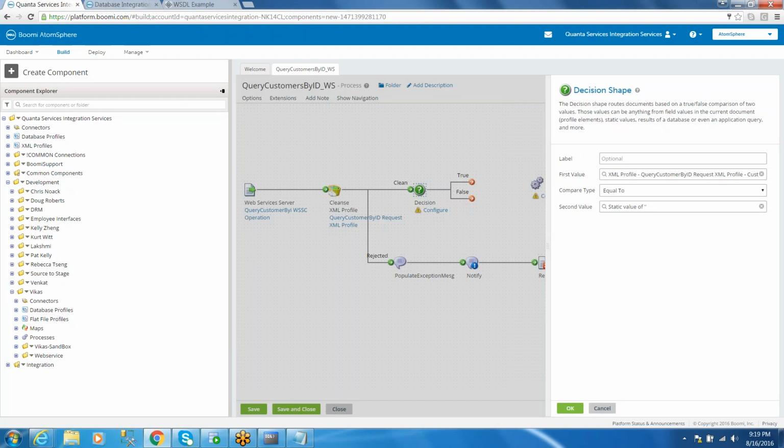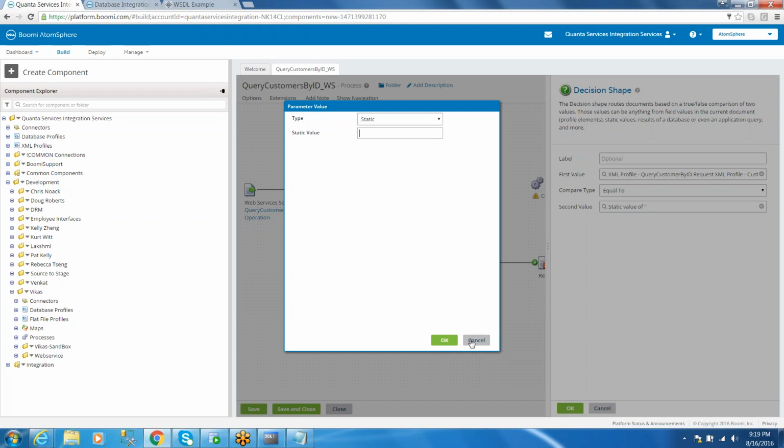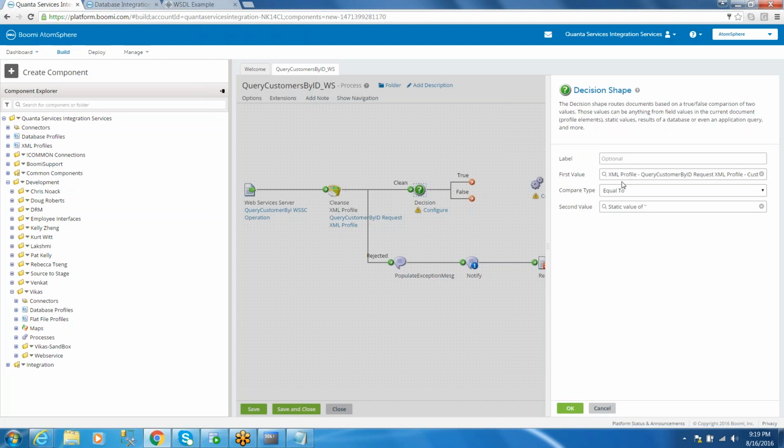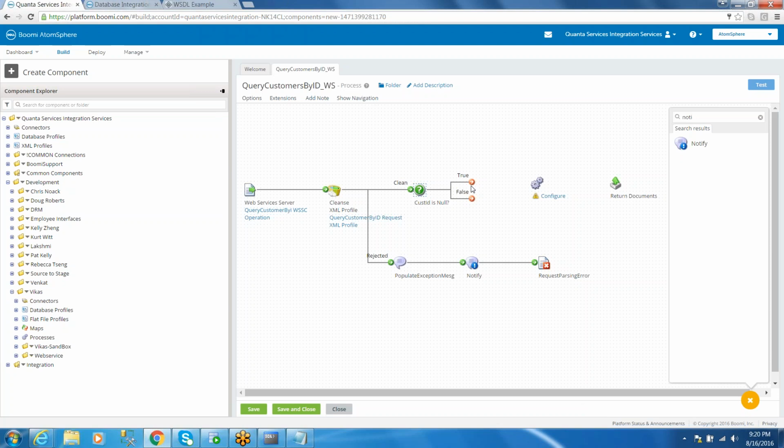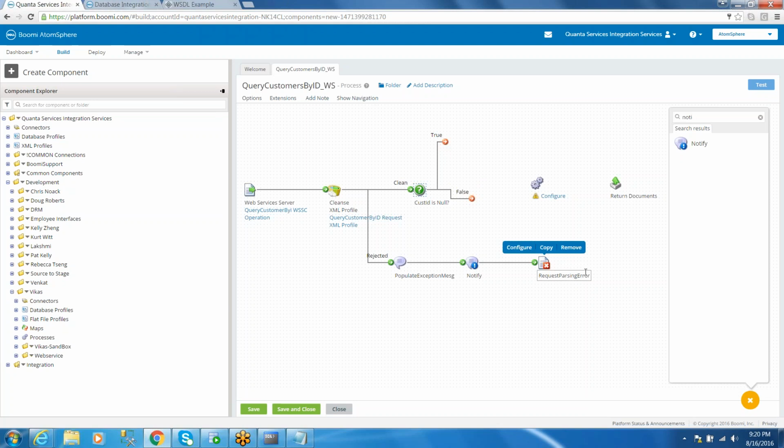Okay, equal to null. But why are you defining it as a static null value? I'm just checking at runtime. I may get the customer ID value as a null value. I want to filter null customer IDs from the request. If it is a null value, it will be going here, and then again I would be sending the same step here.